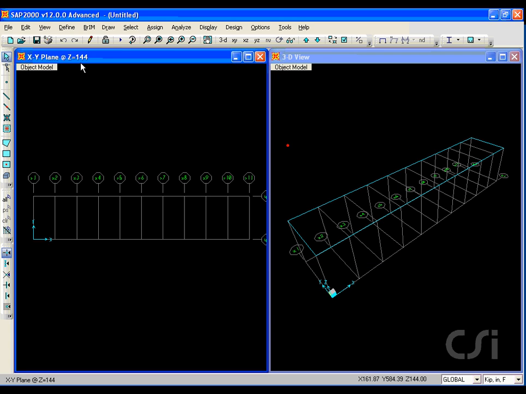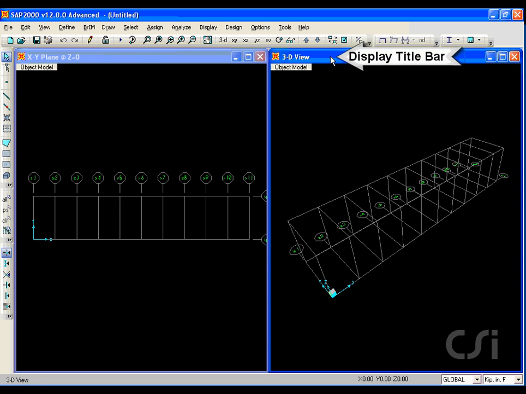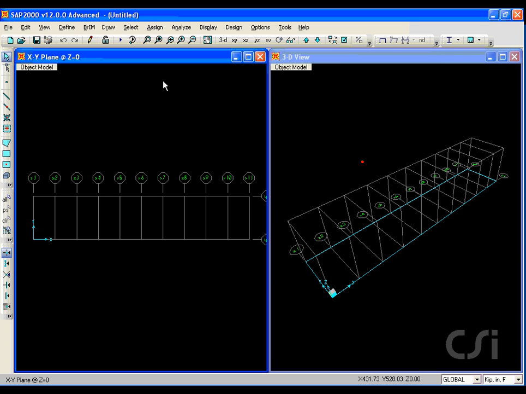Make sure that the left view or plan view is active and set to z equals 0. You can make a view active by clicking anywhere in the window, and you can verify that it is active if the display title bar is highlighted. Also note that the active view location is indicated in the other window.